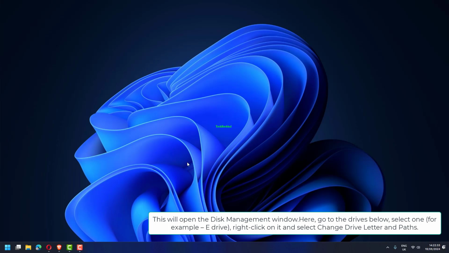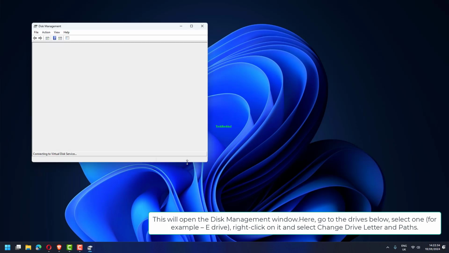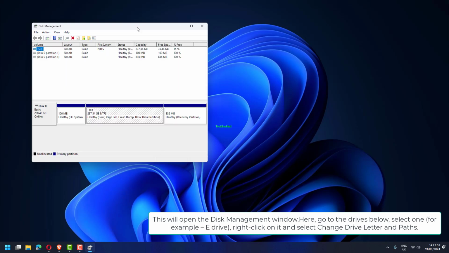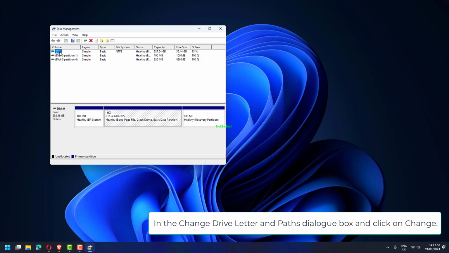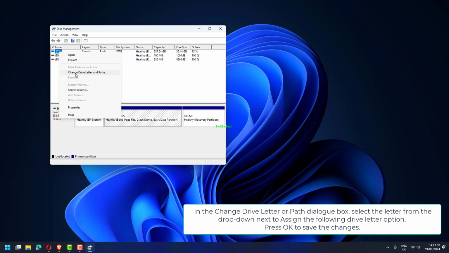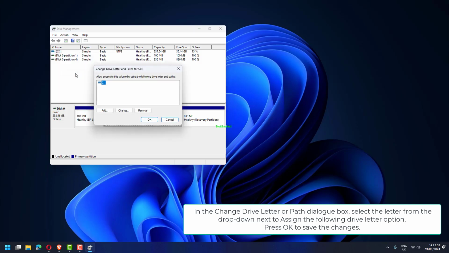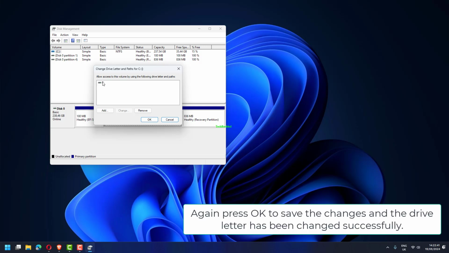Here, go to the drives below, select one, for example, E drive, right-click on it and select Change Drive Letter and Paths. In the Change Drive Letter and Paths dialog box, click on Change. In the Change Drive Letter or Path dialog box, select the letter from the drop-down next to the Assign the following drive letter option. Press OK to save the changes. Again, press OK to save the changes, and the drive letter has been changed successfully.